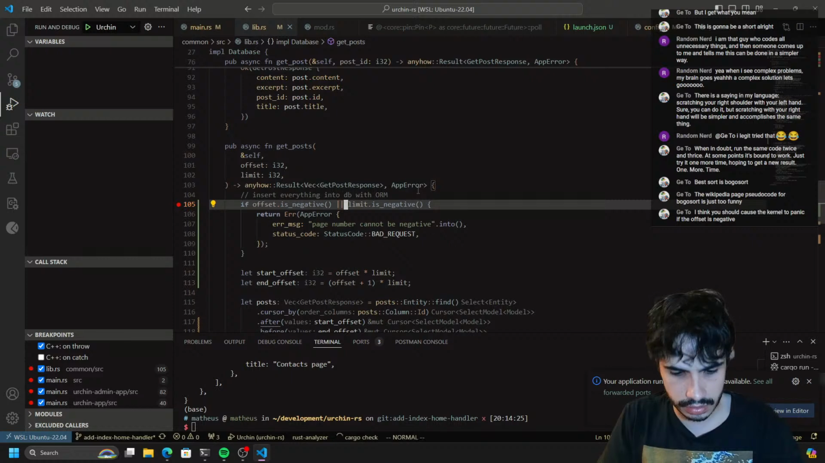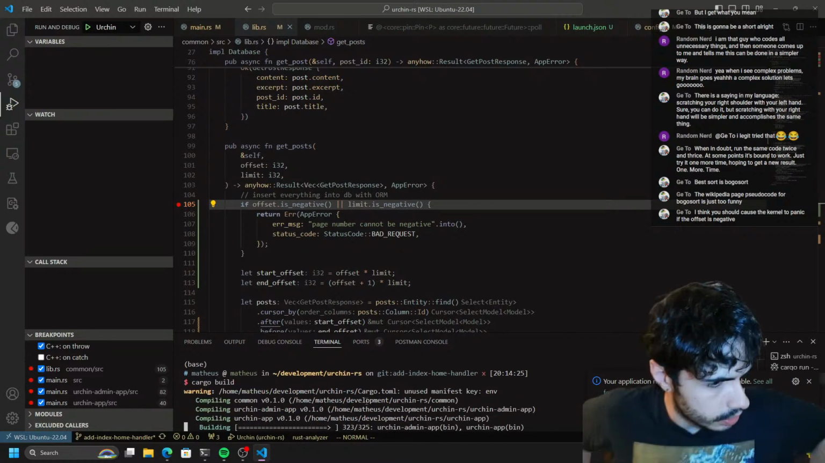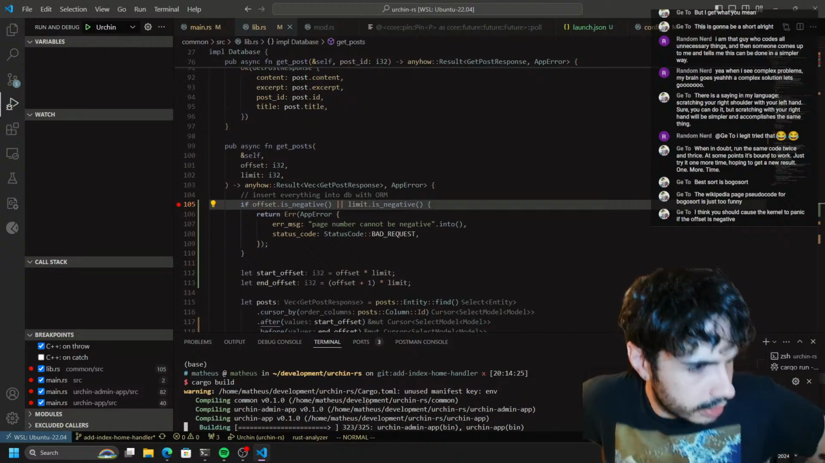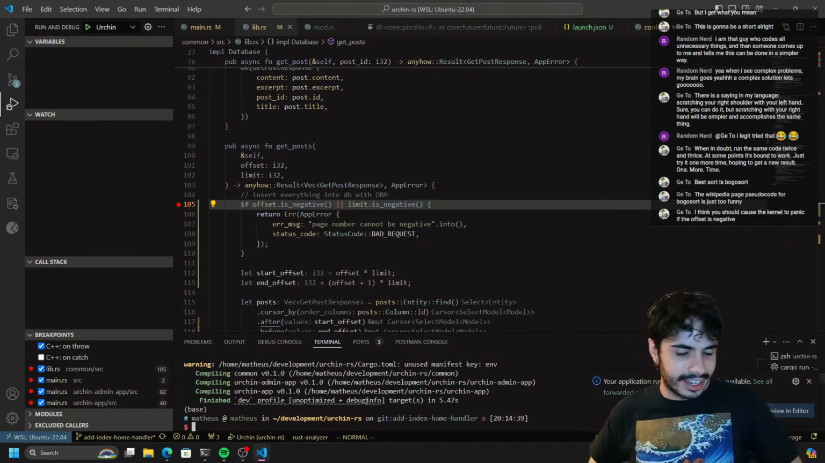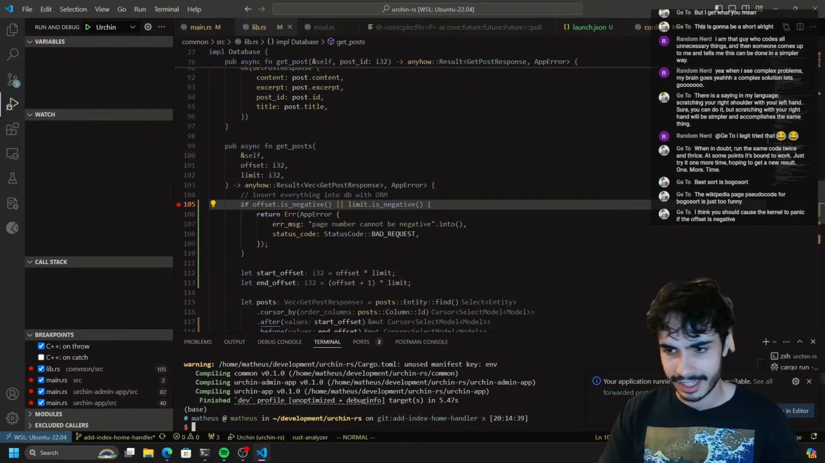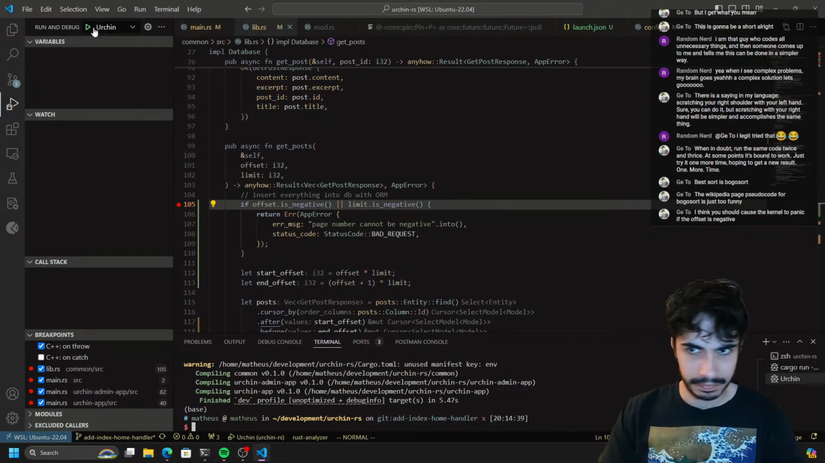Come on, you guys should be helping me out here. I think you should have caused the kernel to panic if the offset is negative. I think you should cause the kernel to panic. Yeah, I really think so as well. If you have a negative number in your query, the kernel should definitely panic.